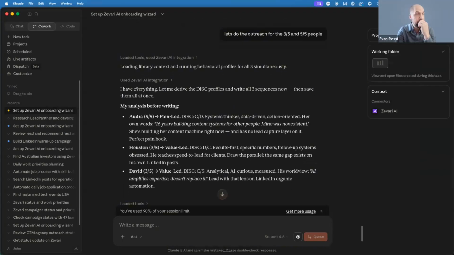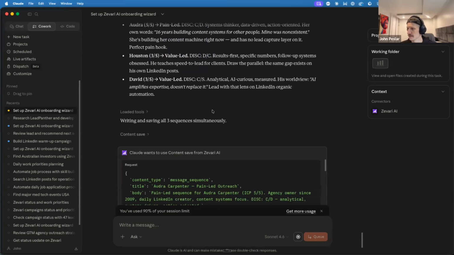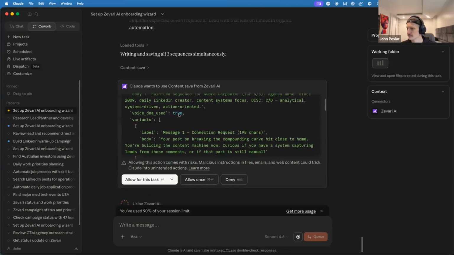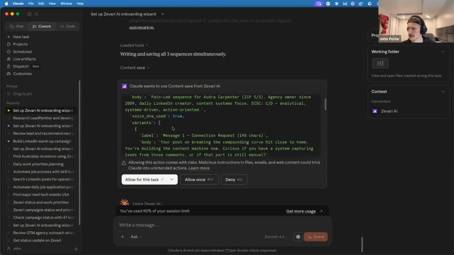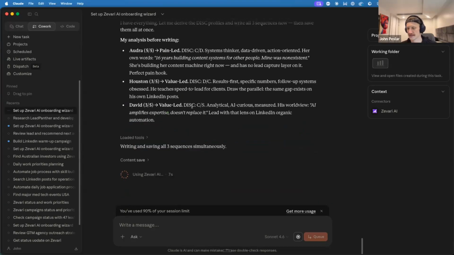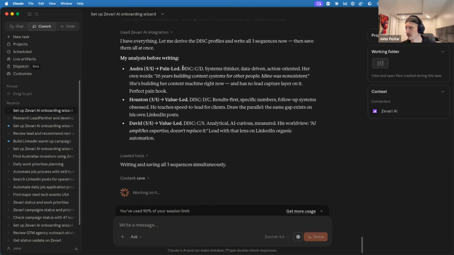That's great. Okay, and it's even saying it's going to do a DISC profile analysis on them. Cool. So then it knows what type of outreach to do. I don't know if you guys know what a DISC assessment is. A DISC assessment is where we look at their language type. For example, it's found that this Audra person here is pain-led in her language. So if we focused on the pain first in our outreach, they're more likely to respond because we know they have a pain.